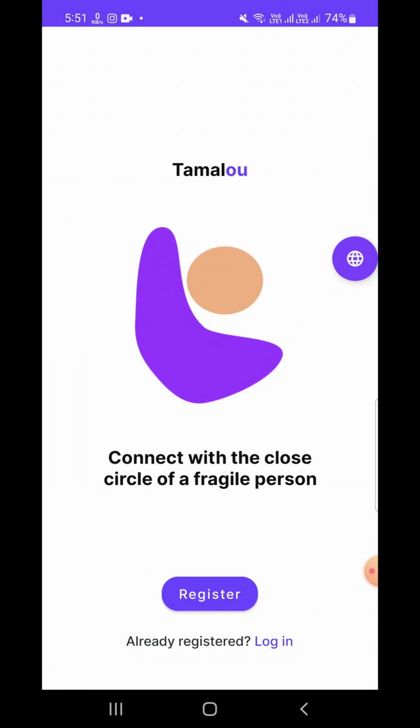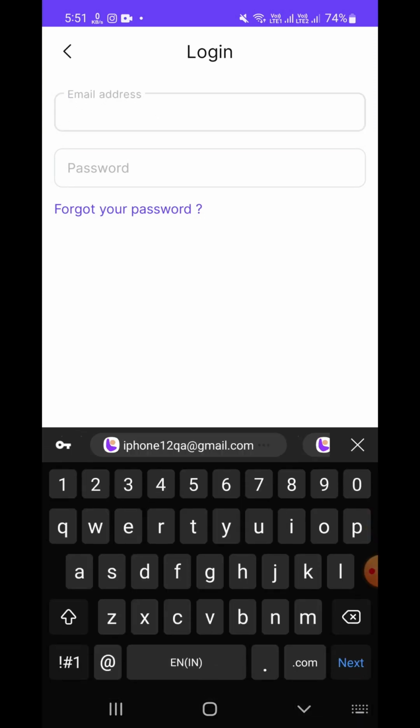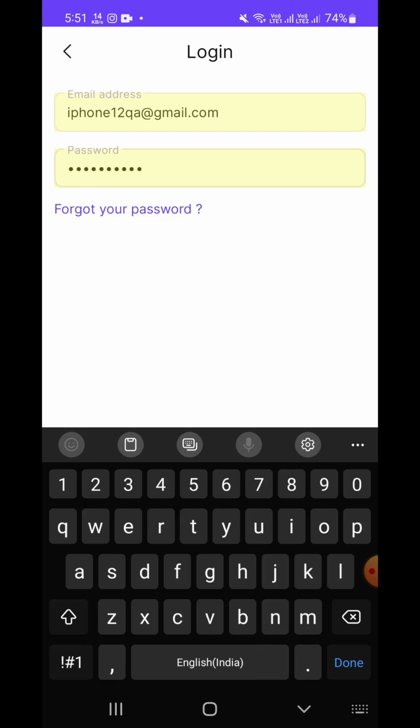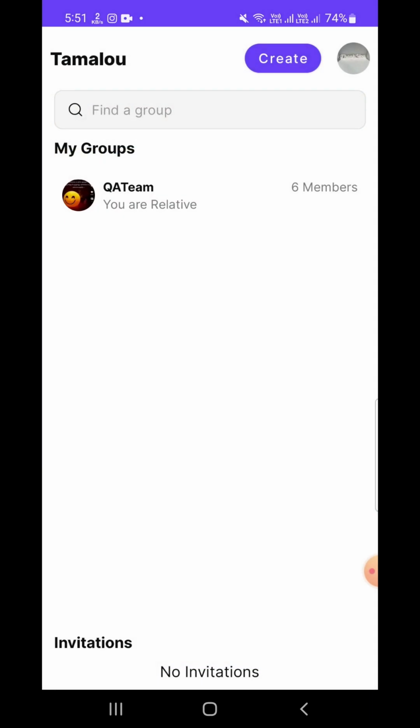Let us go through the login option. Now I am going to log into this Tamalou app using my credentials. User authentication is taken care of by the Tamalou backend REST API.